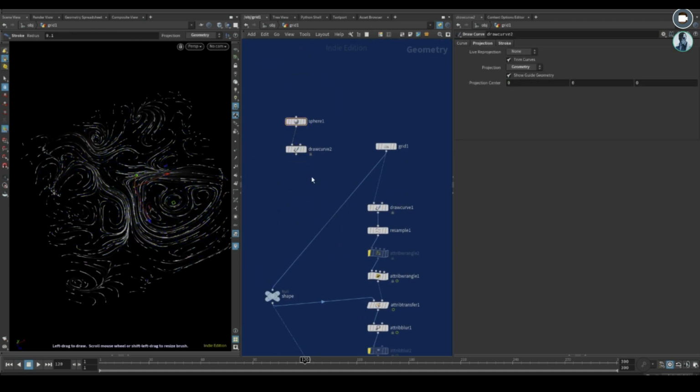I may ask some questions, because I assume that most of the people in the chat are totally new to Houdini. So sometimes I will ask you to repeat some concepts or explain it for beginners. Okay, no problem.